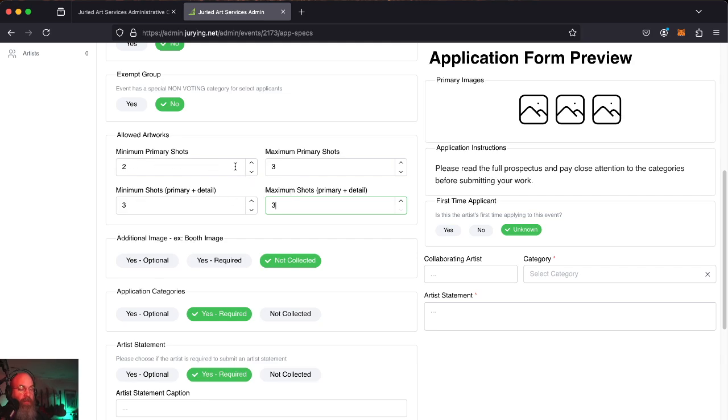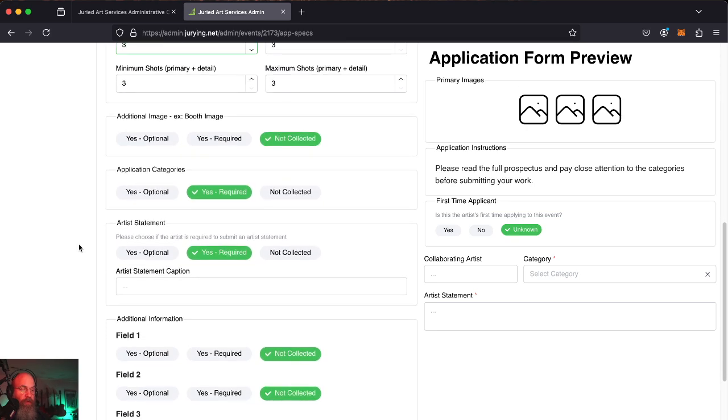Right now, if you're not planning on accepting detail shots, you can just go ahead and change this to the same number of primary shots that you actually want to support. Now, let's say we want to just have 1 to 3 images. Do that, 1 to 3 images right there. But let's say we for sure wanted to have every applicant have 3 primary works that they were submitting. Just change that to the same number, 3 on 3. There we go. No detail shots. That's fine. Great. Let's move on.